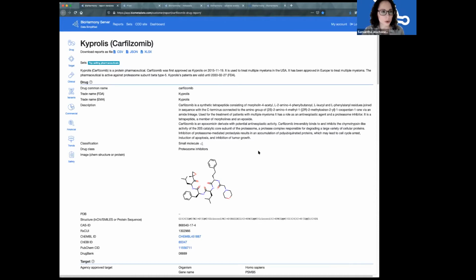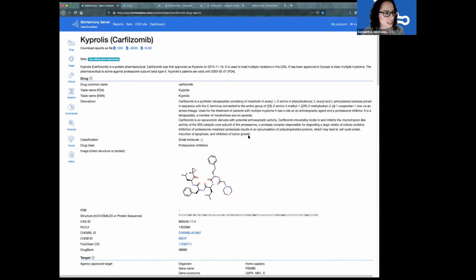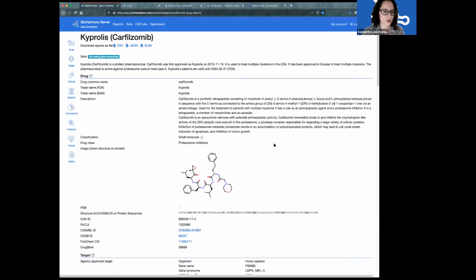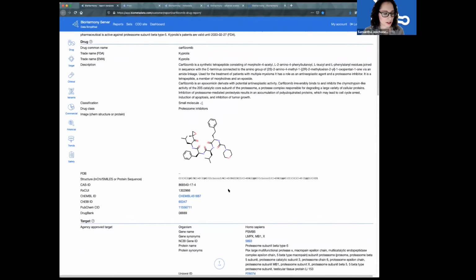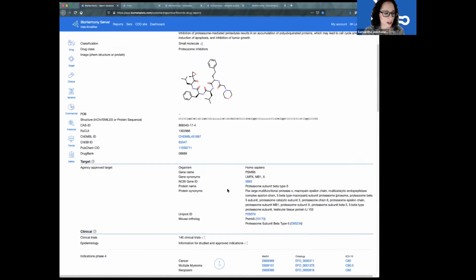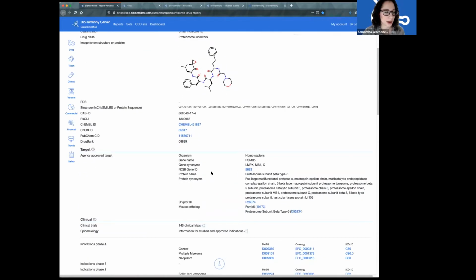So just starting to go through the report, what you can see in the first section are details about the drug, things like chemical or protein structure, as well as common identifiers. If we move down to the target section, we get details about agency-approved targets, in this case from the FDA or the EMA. And if applicable, we'll also provide details on alternative targets that are not approved by these agencies, but are well supported in the literature.